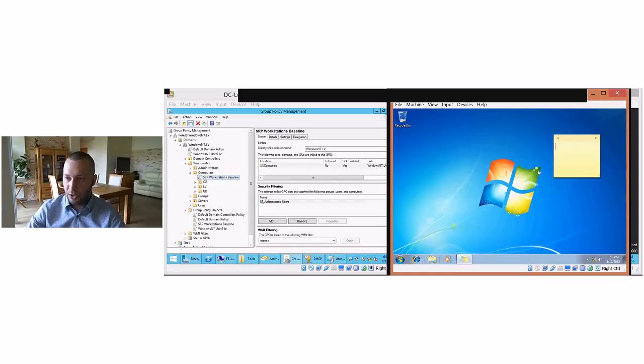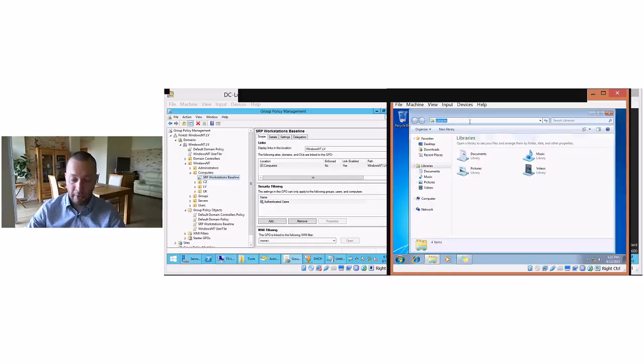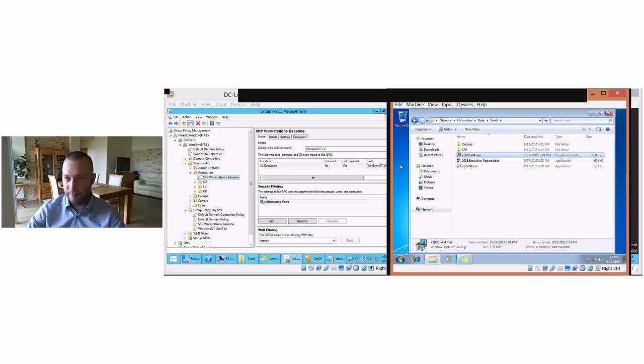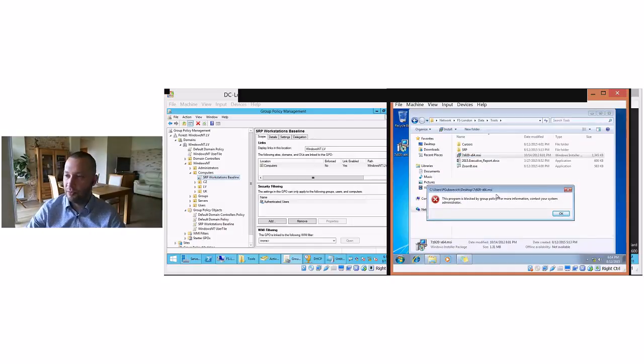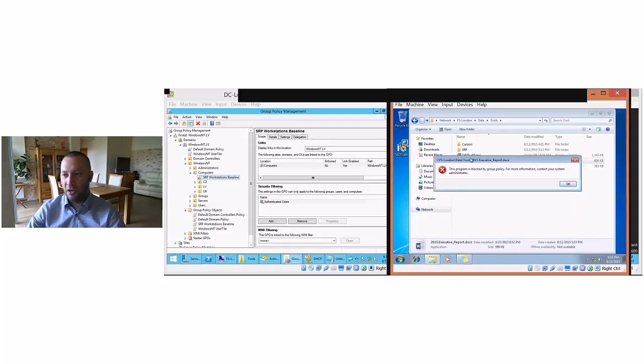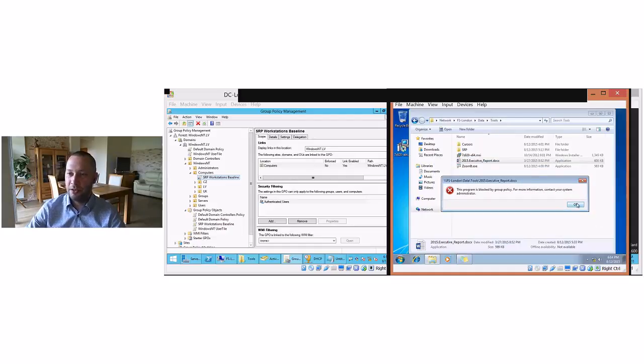Now let me try to launch any executable from my desktop. I will download some executable like this installation to my desktop, double click it, and you see this program is blocked. Quite interesting. Let me launch this virus again. It's blocked. Okay, that's fine.